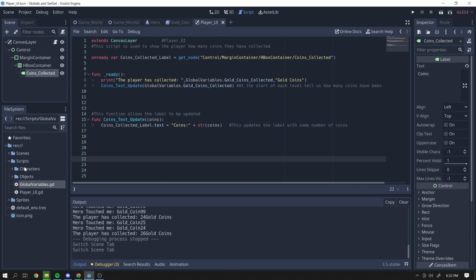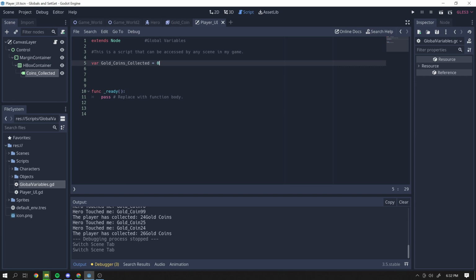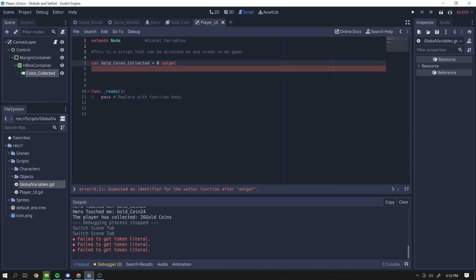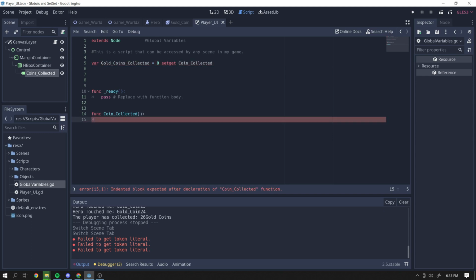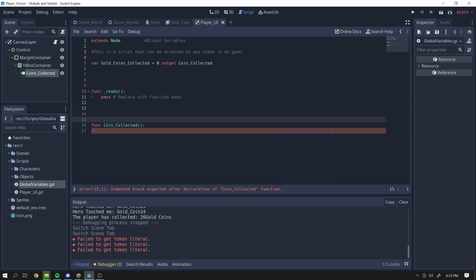So let's go to the global script here, and right next to our gold coins, we're going to use what's called SetGet, and we're going to say coin collected. Now, anytime a coin gets collected, we want to call this function, so we need to make this function. Let's make this coin collected. So we'll say function coin collected, and that should call this script. So anytime somebody touches the coin, it's going to say coin collected, and then we want to add and calculate the number of coins.